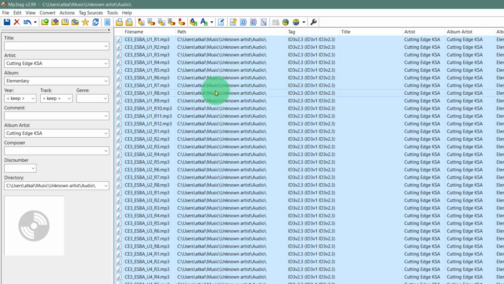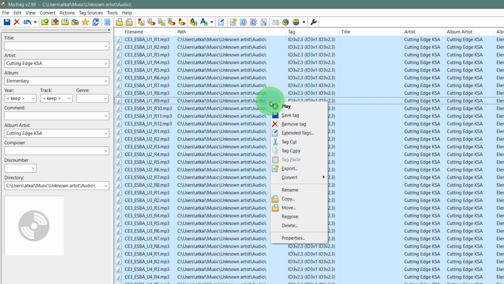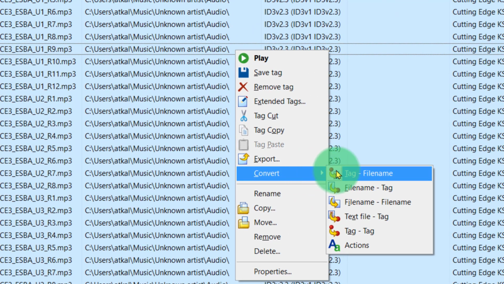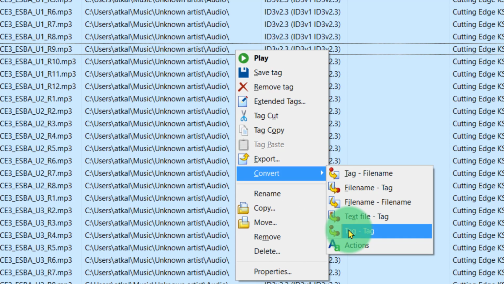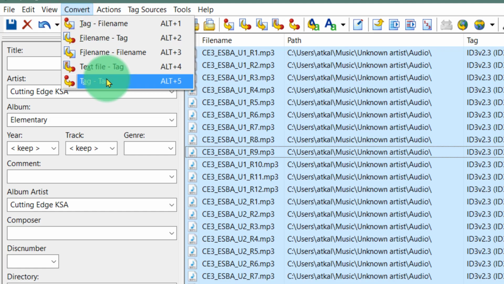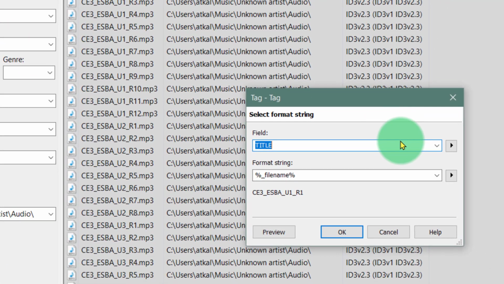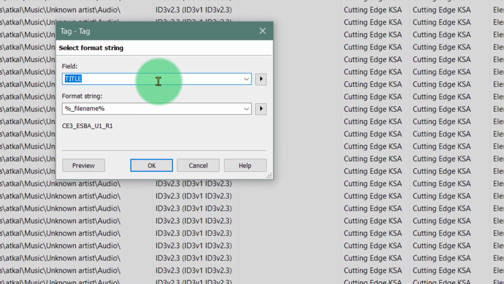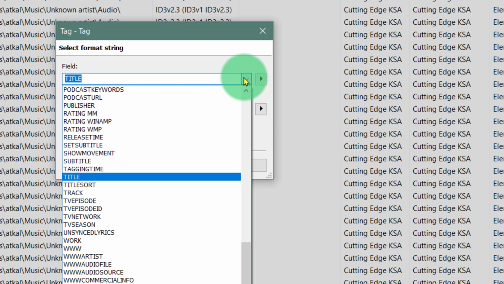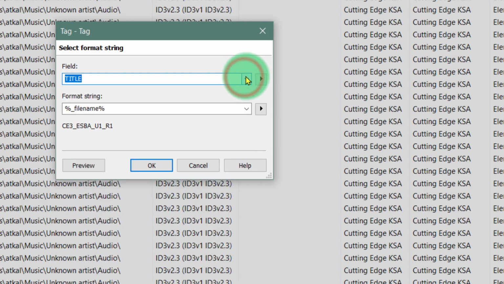In order to do this, everything is still highlighted, and I just right click in the center, go to Convert Tag to Tag. I guess you can also get this from the top here, Convert Tag to Tag. And if you don't see this, make sure that you click on the field title. You have them here, so just make sure you click on title.